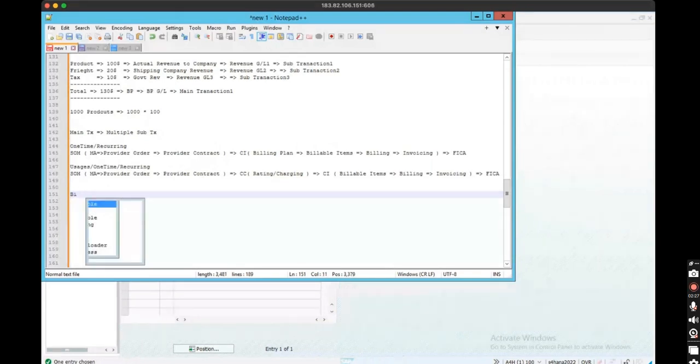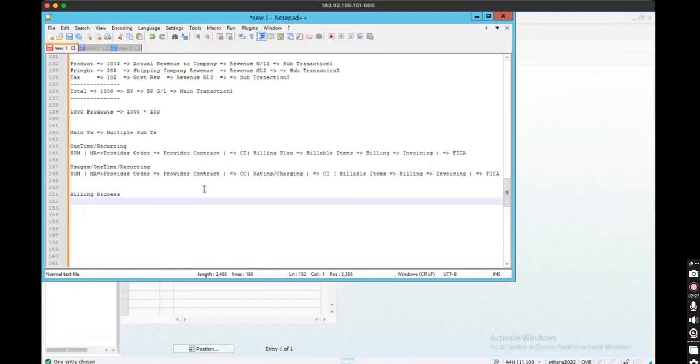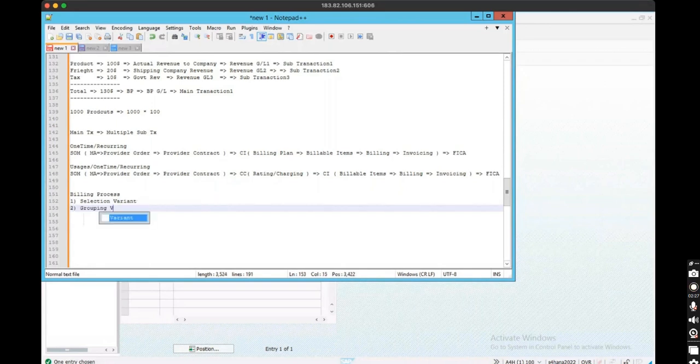I don't know why. So billing process, the first step is selection variant. Before you configure a billing process, we need to define the selection variant. Second step is grouping variant. Okay, we'll see the remaining steps later. So selection variant, let's say I have 1000 billable items.